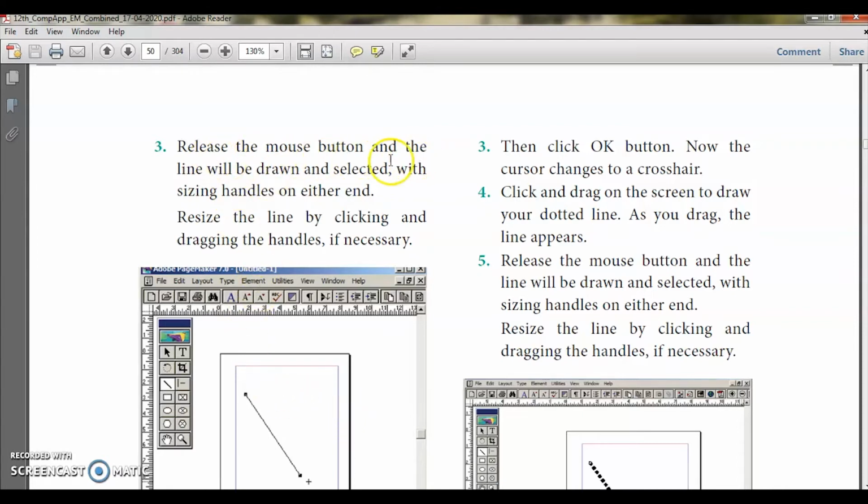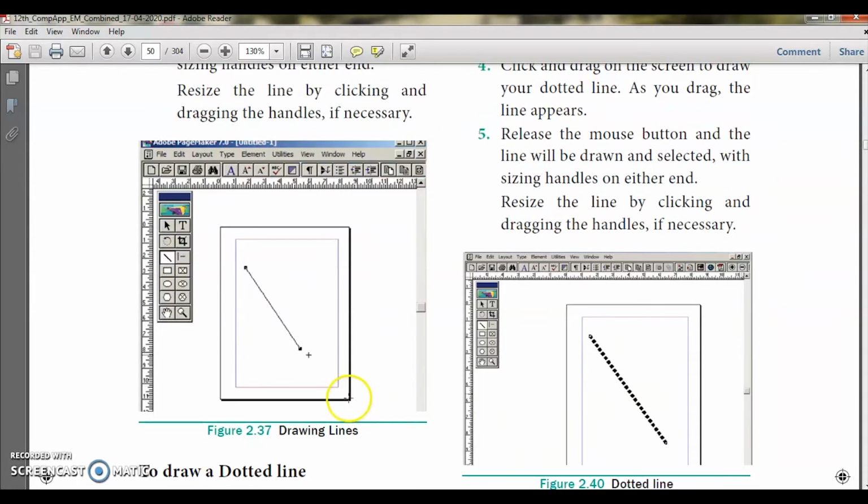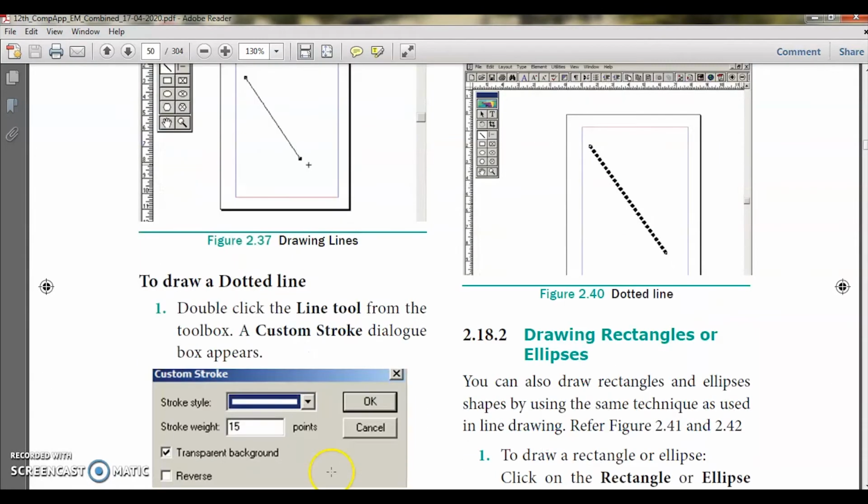Release the mouse button and the line will be drawn and selected with the sizing handles on either end. So once you draw a line, a sizing handle at both the ends will be seen. Resize the line by clicking and dragging the handle. If you want to resize the line, you can click this size handle and move it however you want. Next we are going to see how to draw a dotted line.